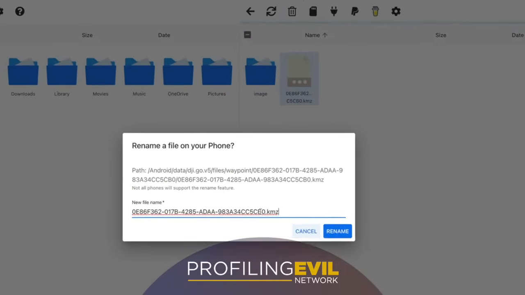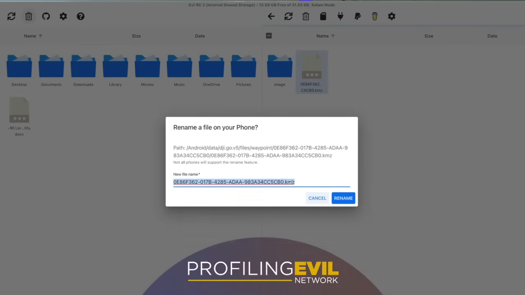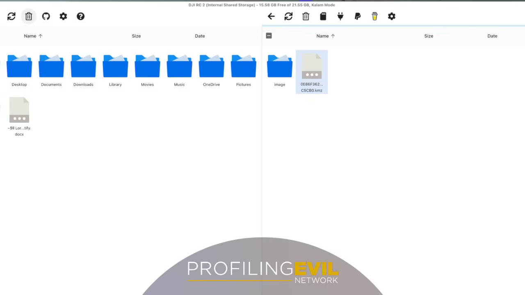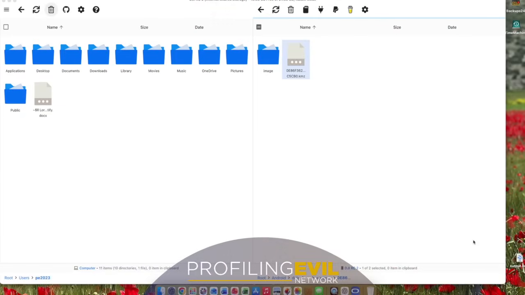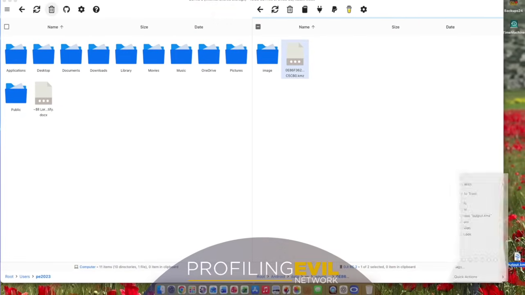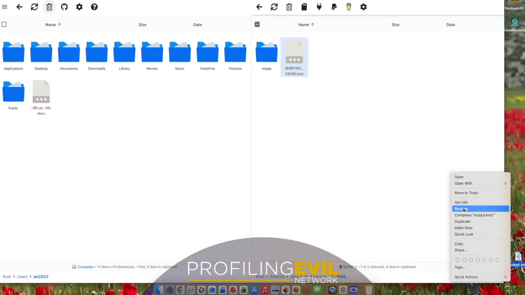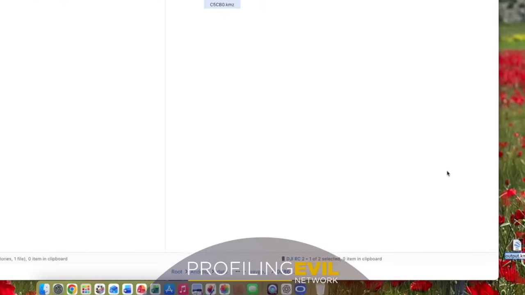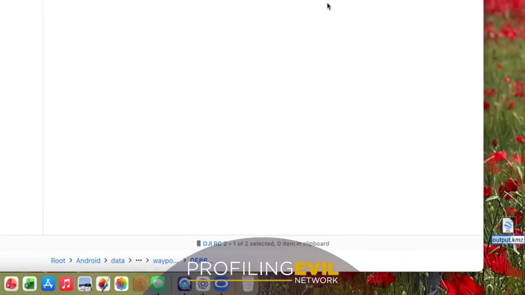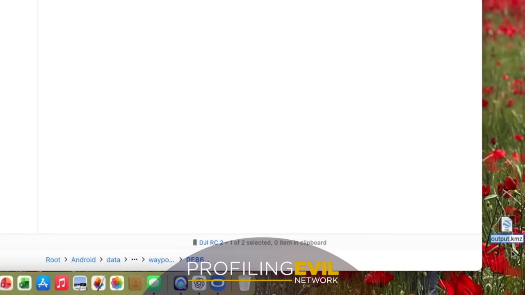Now when the rename prompt comes up, don't change anything, just copy that file name, everything before KMZ. Now watch closely as I do this because it's kind of hard to explain it. But now we're going to go to our desktop on the Mac and rename the KMZ file on the desktop of the Mac to the same name that we just copied from that drone folder. It needs to be exactly the same.